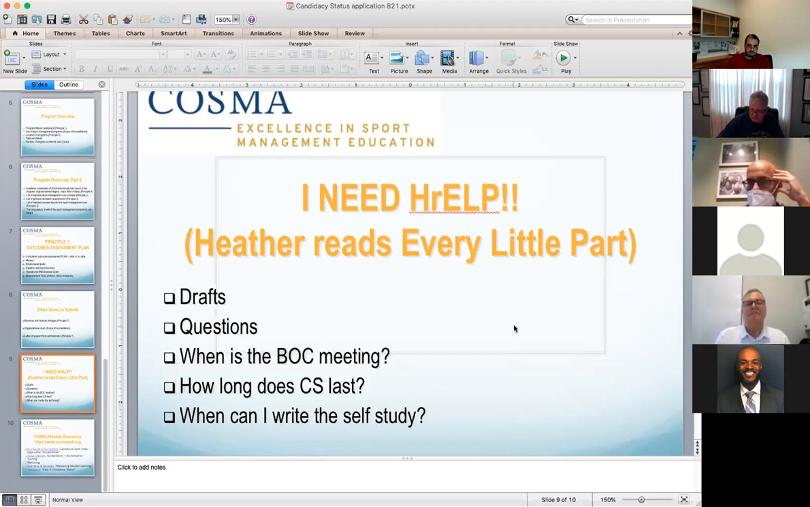Candidacy status, once it's granted, would last up to 5 years. Most programs, once the momentum is going, you want to get that approval, maybe get some feedback from the Board of Commissioners, and then you want to move forward. And I encourage that, just to keep that wheel rolling. But you can generally write the self-study right away. However, your letter that you get back from the Board of Commissioners will identify any items that you might need to correct or to provide more information about, and a timeline within which to do that. So you do have to read the letter and see what it says.